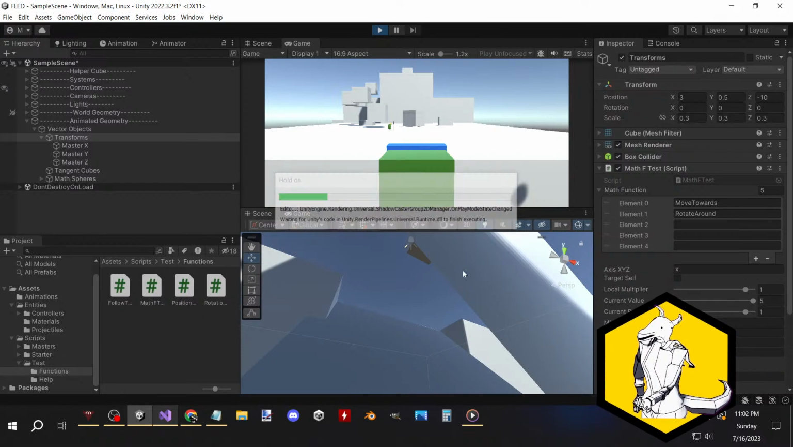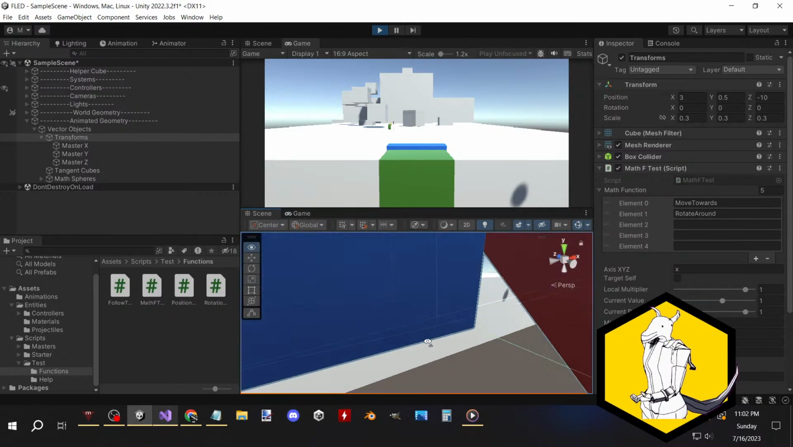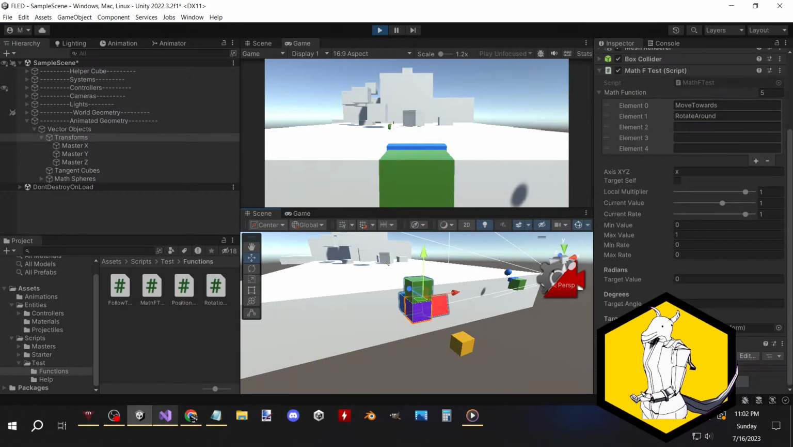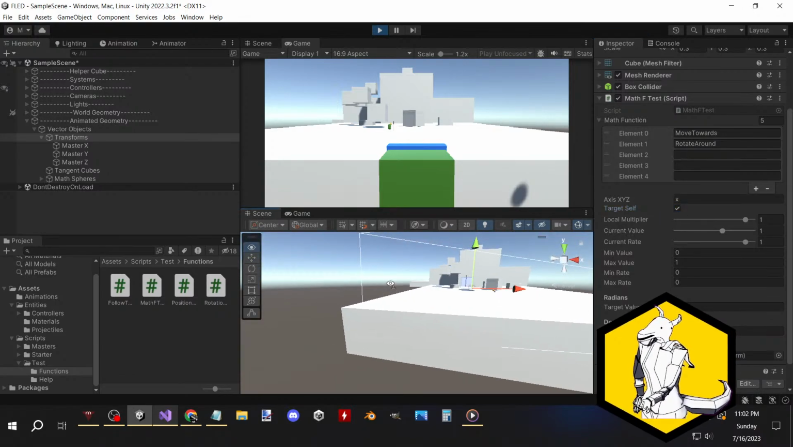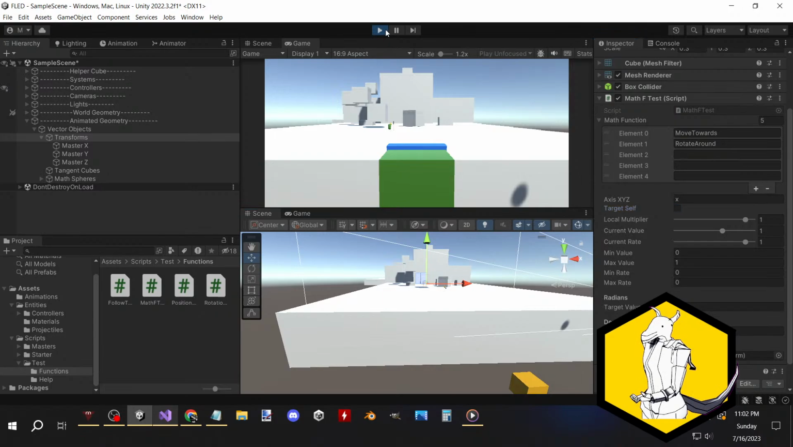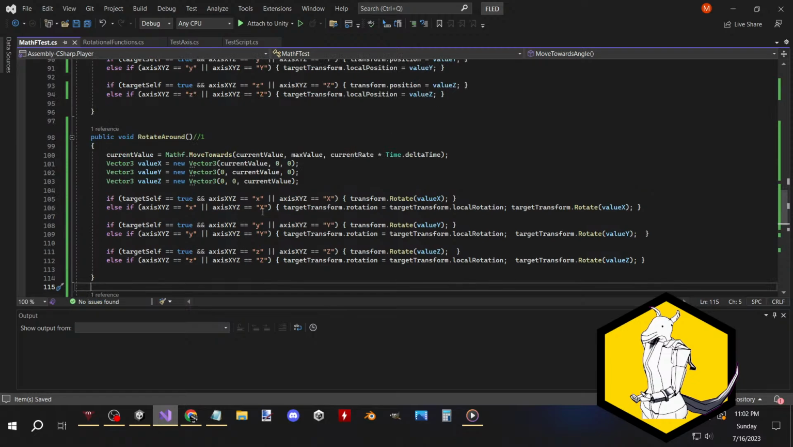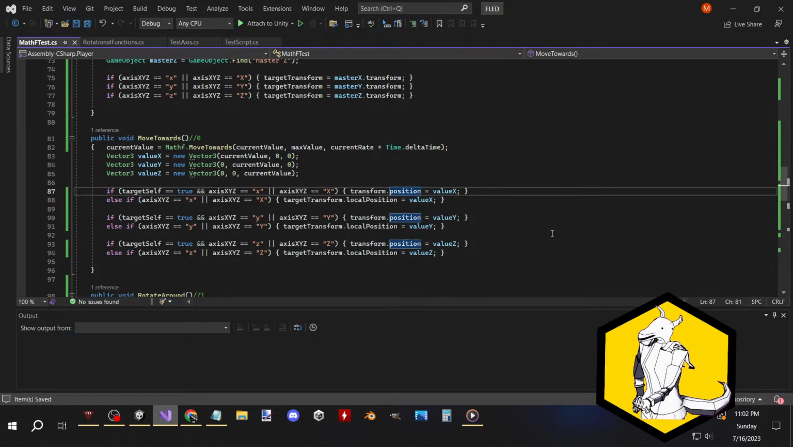So I need to figure out why it teleports so far. Why does it teleport so damn far? Let's just do Z, or X, that's fine, I guess. So it'd be right here. Transform position equals value X. So is it too far?